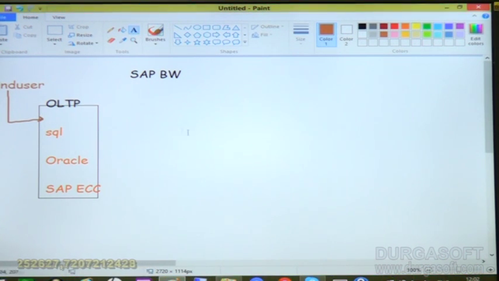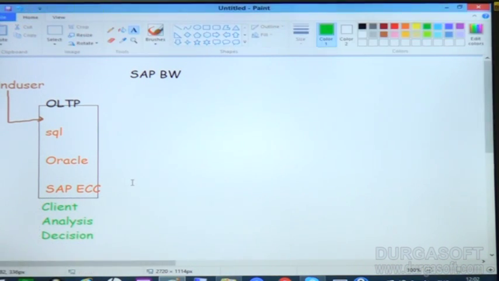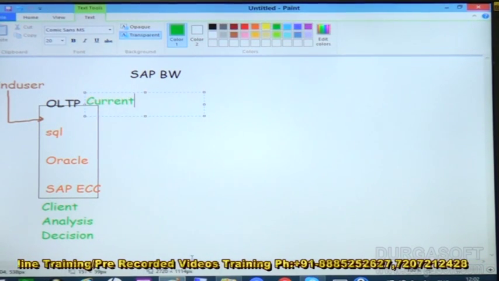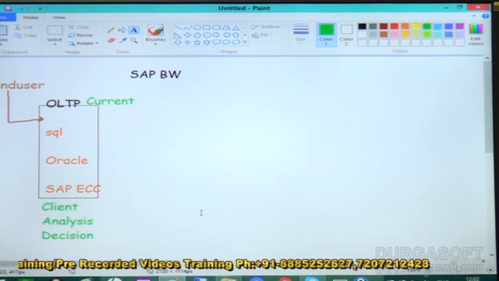So what we do here is, he is the client. The client wants to analyze his business, or take some decision on his business. If the client creates a report on this OLTP, which has only the current data, he can't analyze the business scenarios. That's why companies maintain a separate data warehousing concept called the OLAP system.